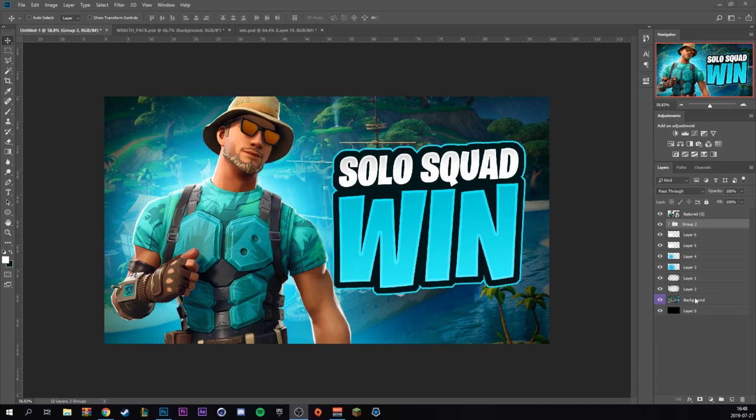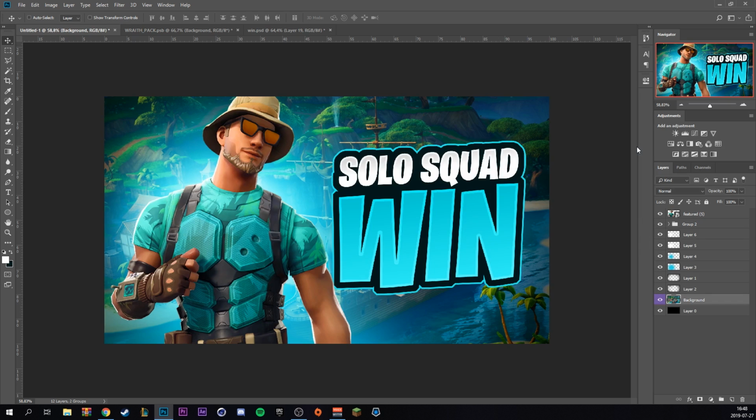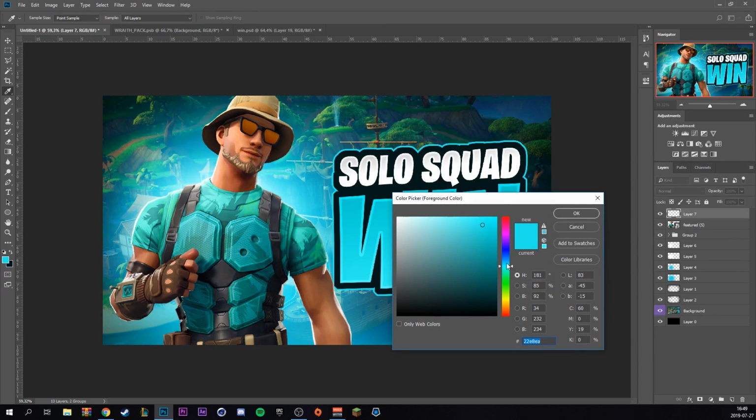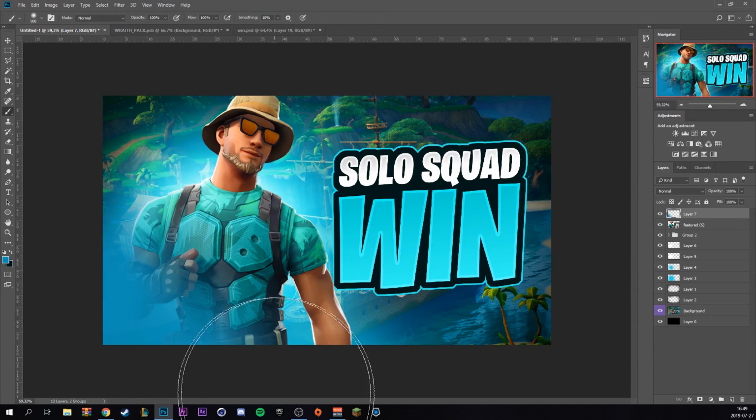So click on the background, Ctrl U. I'm gonna drag up the saturation a bit, around 25 or 30 looks good. Then let's add some more lighting, I think. So above the character, make a new layer. I'm gonna choose a little bit darker blue, just like this, and paint over the character just like so, and make it the blending mode overlay.